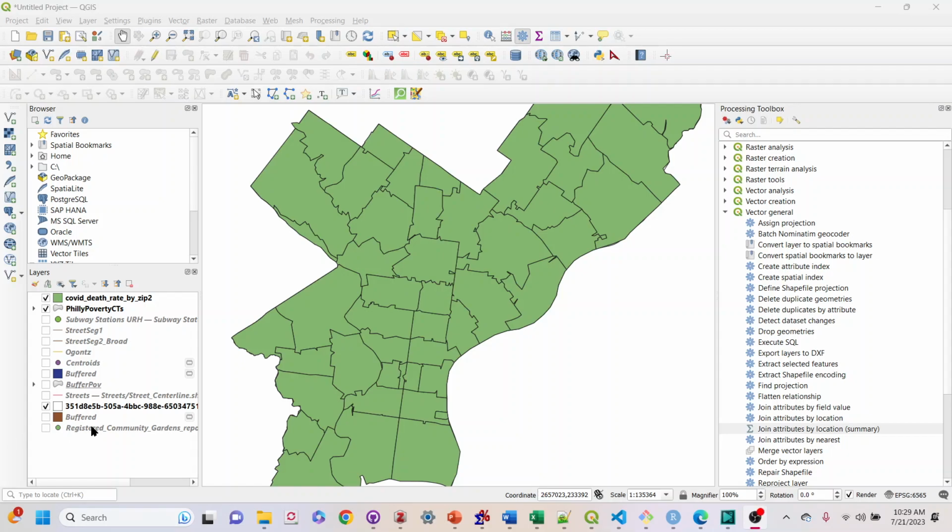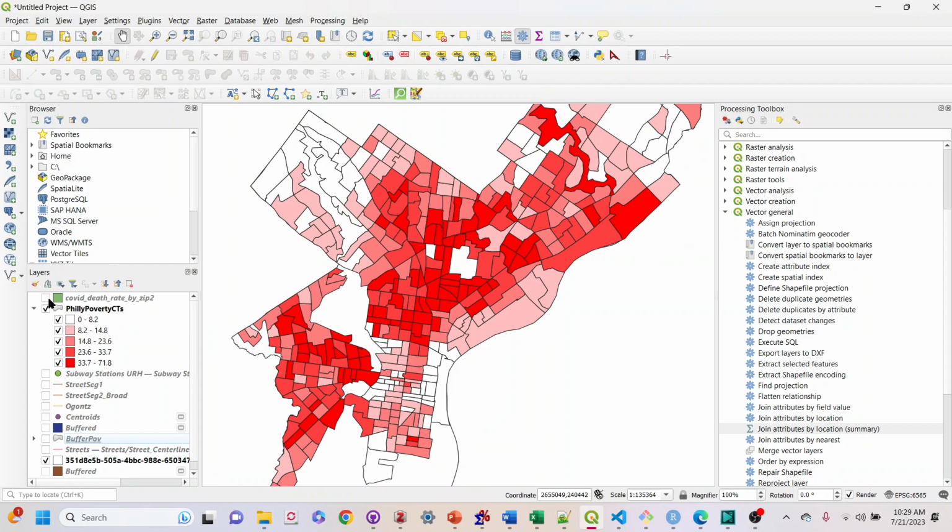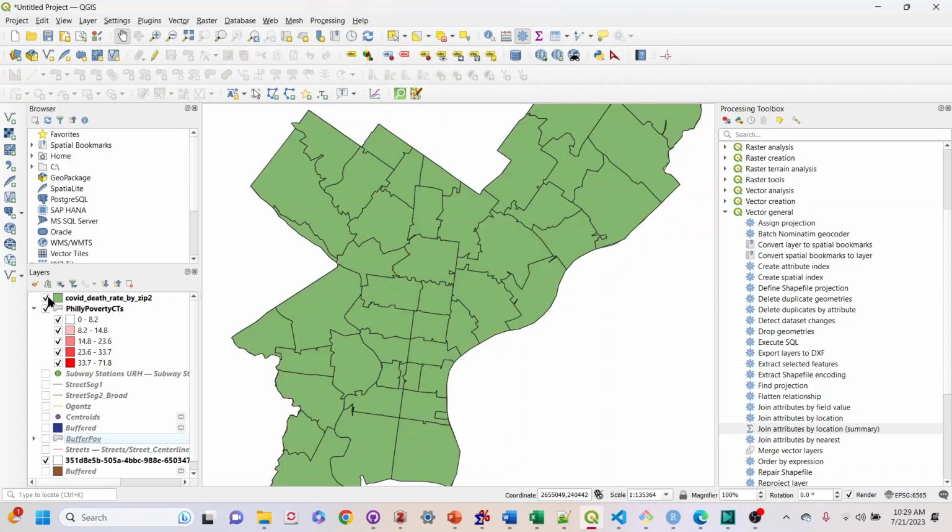In this video, I'm going to talk about how we can look at two different layers that have different rate information in order to identify where high rates overlap between the two of them. So, in this example, I would be looking at poverty by census tract, which you can see if I unclick the COVID death rate. And then I want to see if COVID death rates are high where poverty is high.